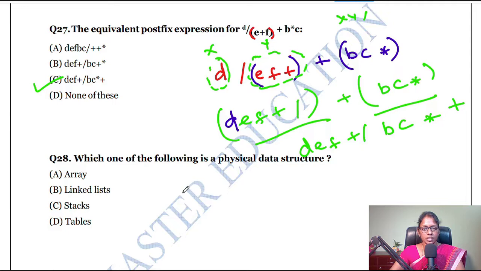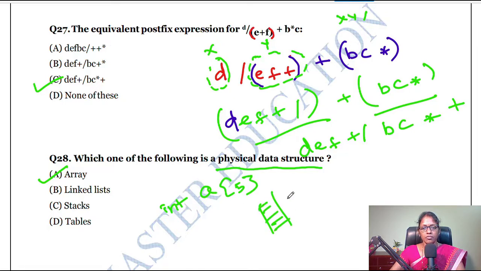The next question is, which one of the following is a physical data structure? There are two things. One is physical data structure and another one is logical data structure. Physical data structure means fixed, it does not change. They are telling us array is a physical data structure, where if you are defining A of 5, just these 5 locations are fixed. Five locations will be allocated to the array A.